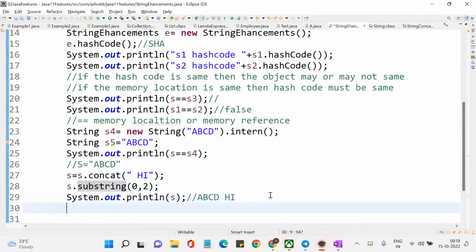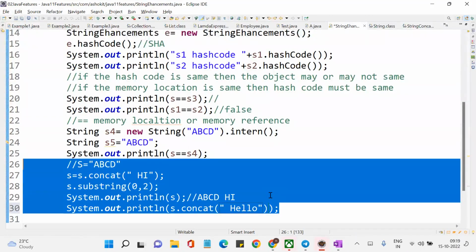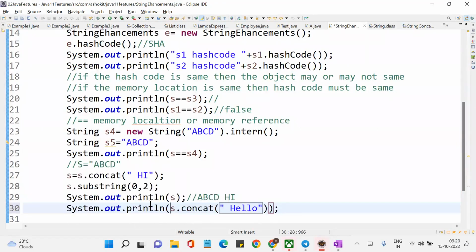Now you tell me, System.out.println of s.concat("hello"). Tell me what is the output of line number 30. Look at all the statements and then tell me the output. ABCD hi. Why the same ABCD hi? Here you are performing it, but what will System.out.println do? It will print whatever object is returned. Line number 29, what is the output of s? ABCD hi, done. Now what is the output of line number 30?